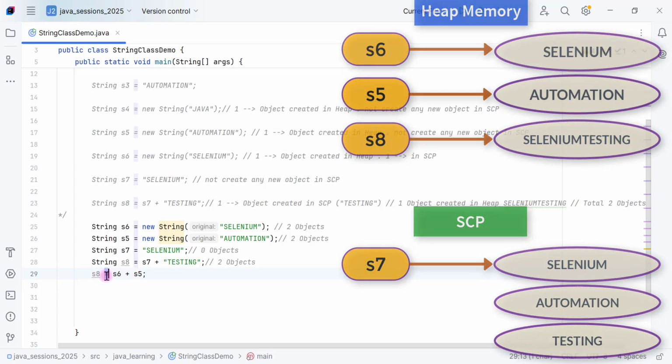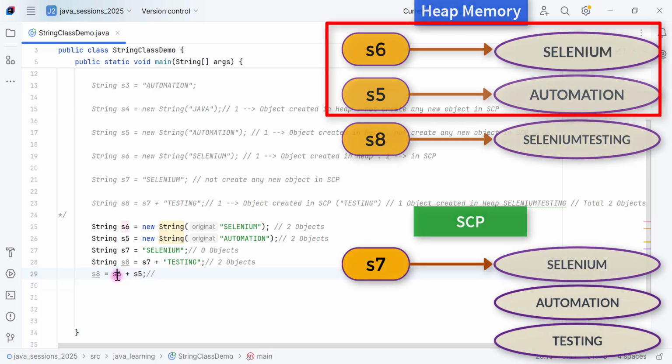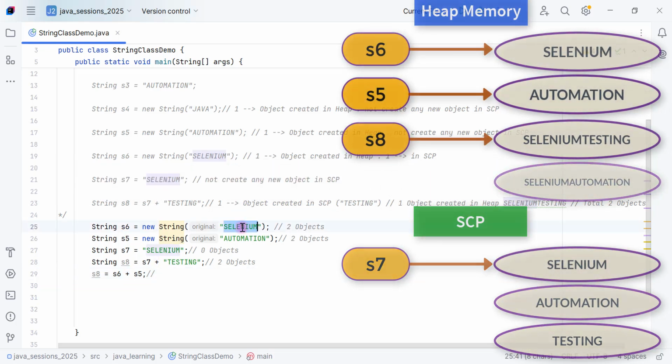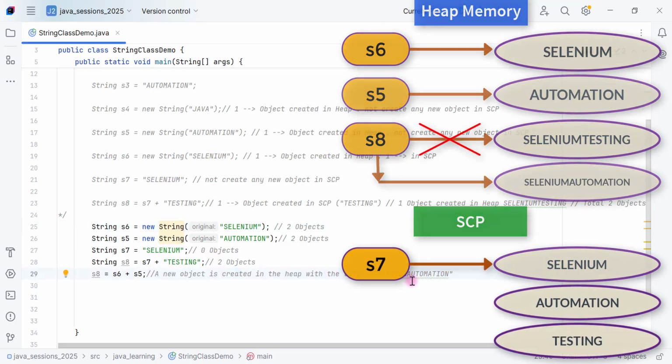But at this line number 29, we are reassigning the value for S8. So what will happen after this line? Here we are concatenating S6 with S5. Both S6 and S5 are pointing to the objects in the heap area with the Selenium content and automation content. Due to this runtime operation, we are performing concat on these two variables, so one new object will be created with the content Selenium automation in the heap area, and S8 is going to point to this newly created object.